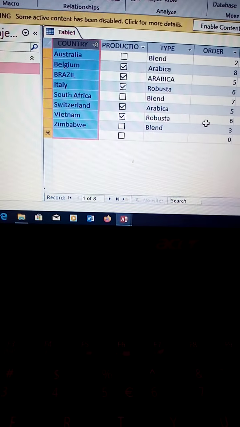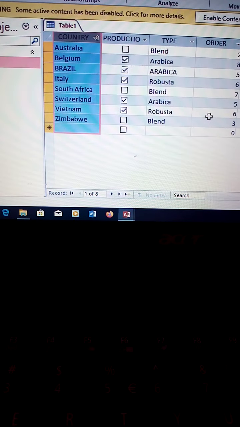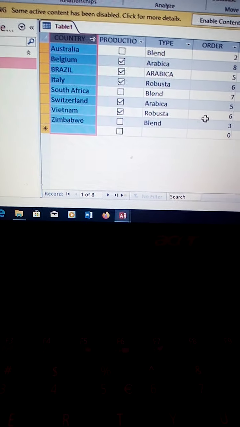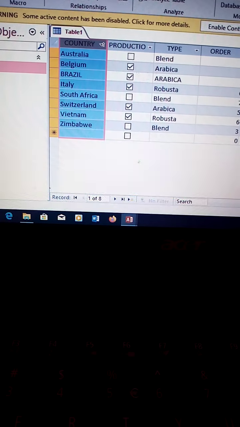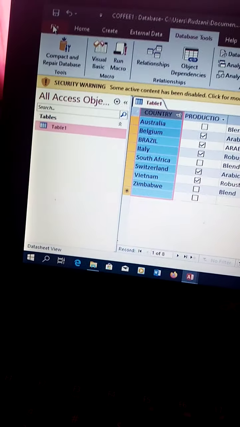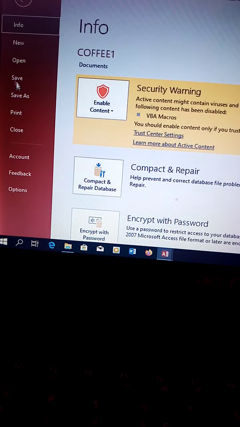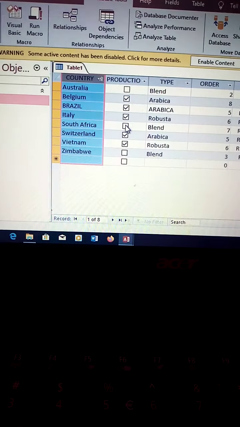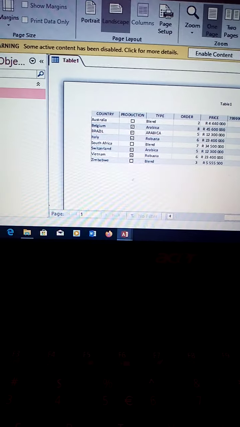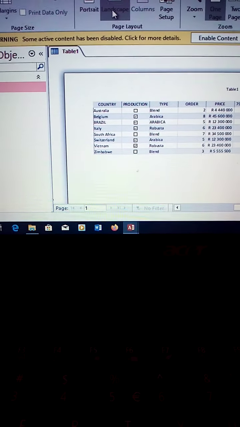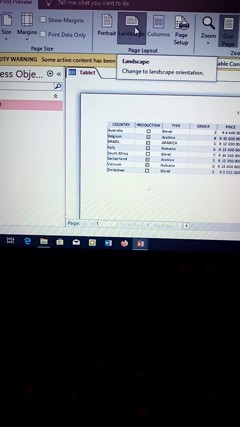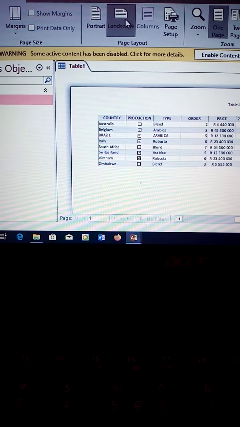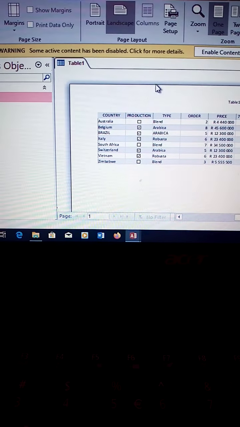So 8.6, save the document and print the records in landscape orientation. You go to file, print, print preview. In landscape orientation, make sure that it is in landscape. You see landscape? And then you print.